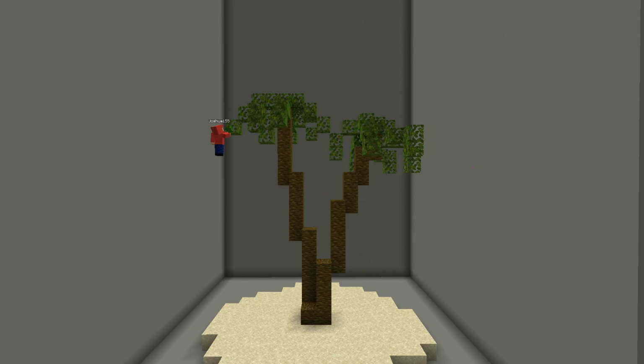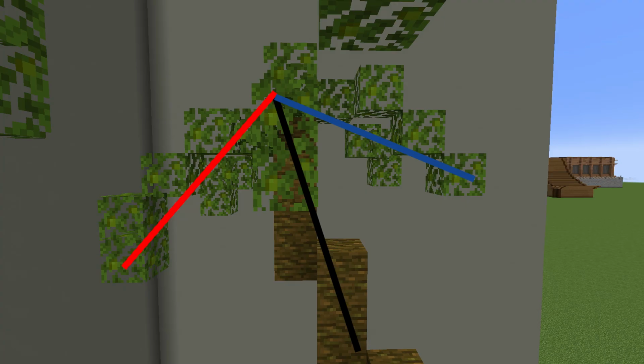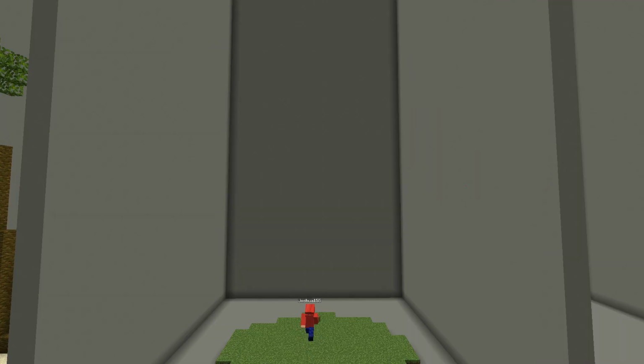Now, make the shape fit with the tilt of your tree. One of your sides you're going to bring down the leaves a bit further, and then the other side you're going to make a bit flatter, as shown by the diagram.